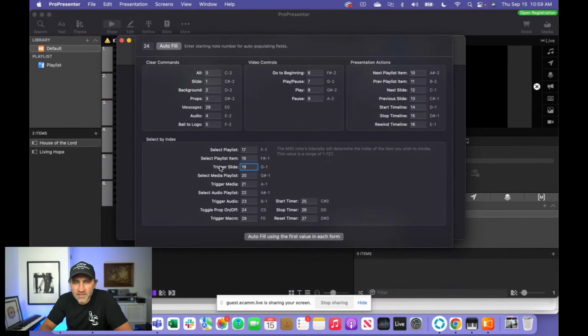So to trigger a specific slide number, you have to send MIDI note 19, but then the value is the intensity of that MIDI note. So the slide number is the intensity. So if I want to trigger slide number 23, I would send MIDI note 19 at an intensity or a velocity of 23. And that would tell ProPresenter to trigger slide 23. So remember that. We're going to do 19, and then the velocity is the slide number.